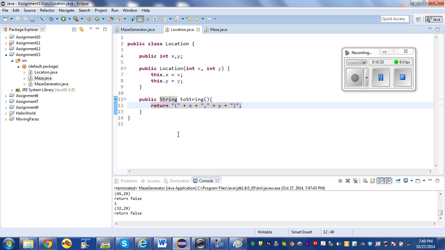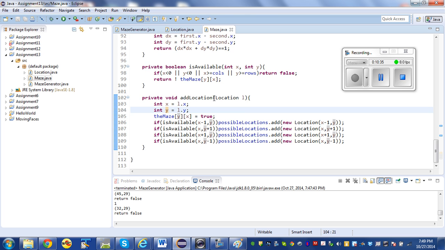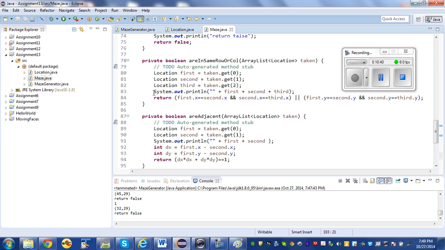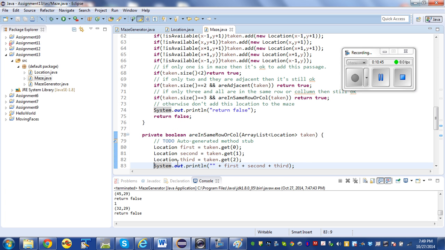Once you have a toString method, then in the maze, you can add some print statements right here. Okay, I don't want to show you that whole method. But if I'm checking to see if they're in the same row or column, System.out.println first, second, third. And you can probably pause your video and see the solution. Oh, well, your homework might be easy. But then again, maybe just typing this in and debugging it could be hard enough.